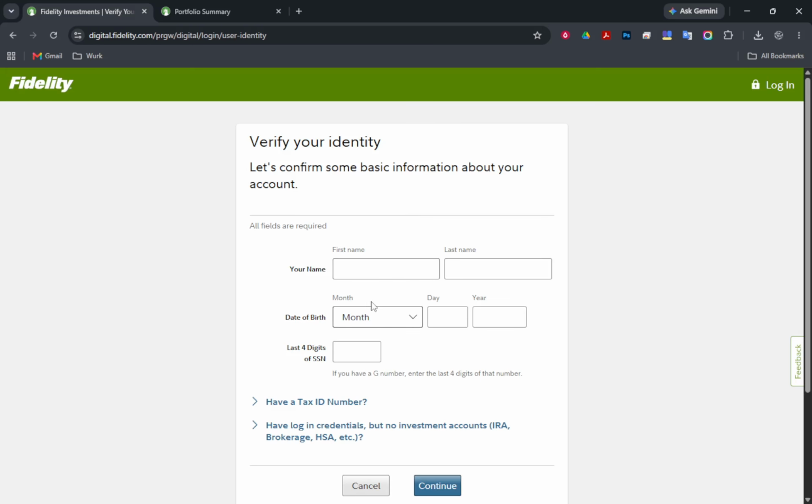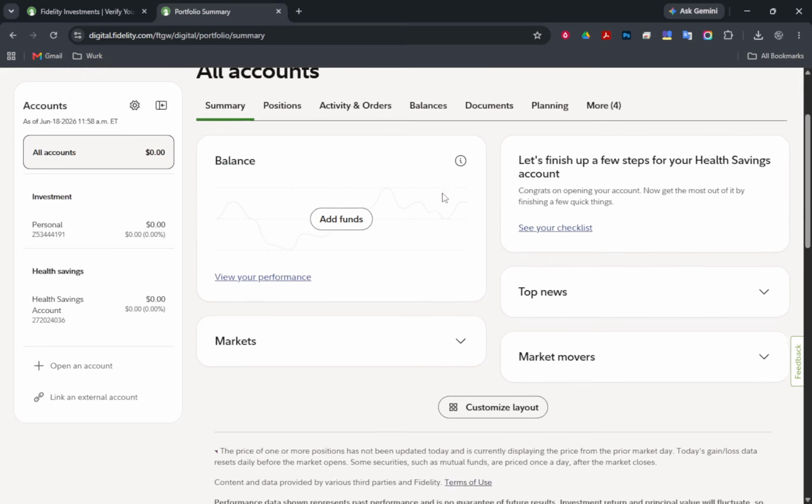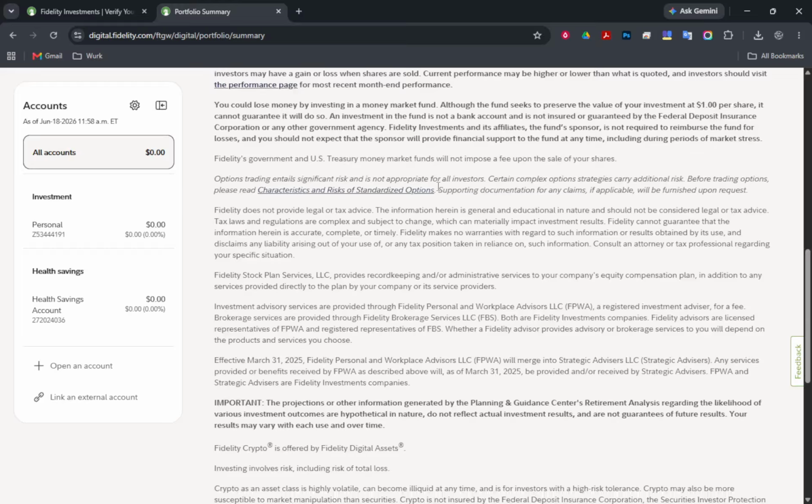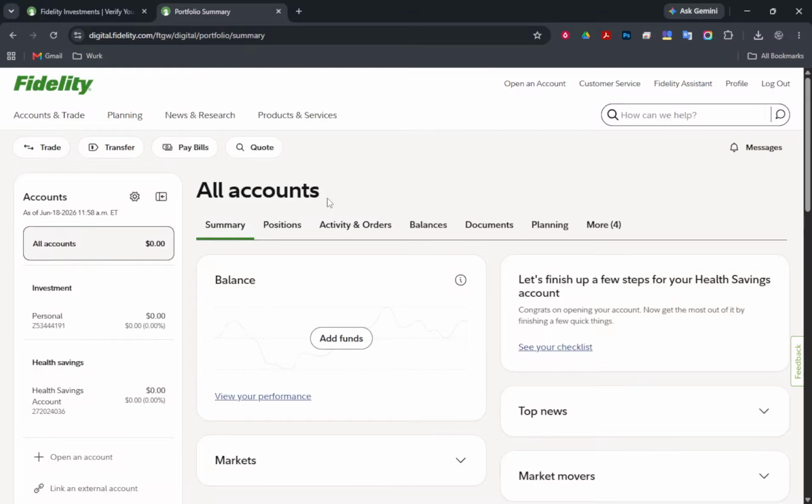Now, let's go over some common login tips to make your experience smoother. NetBenefits uses the same login information as Fidelity.com. This means if you have both accounts, you only need to remember one set of login details. This can save you time and effort, especially if you frequently switch between accounts.